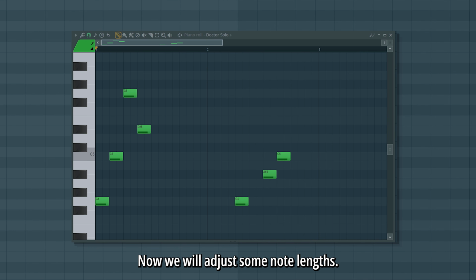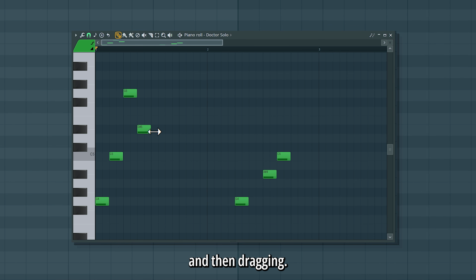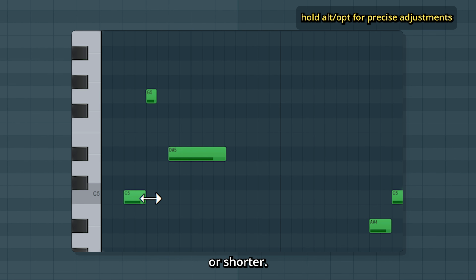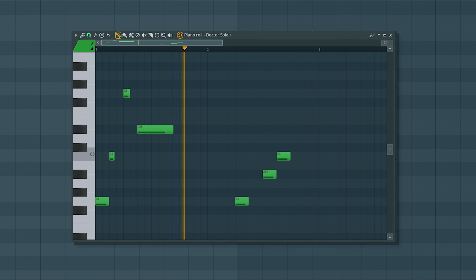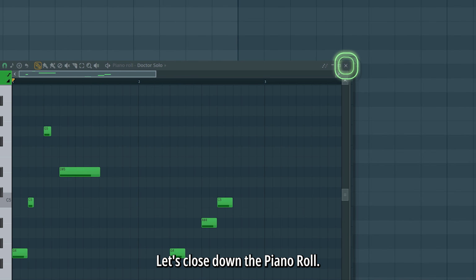Now we will adjust some note lengths. You do this by holding your mouse above the end of the note and then dragging. You can make it longer or shorter. Now let's have a listen. Very good. Let's close down the piano roll.